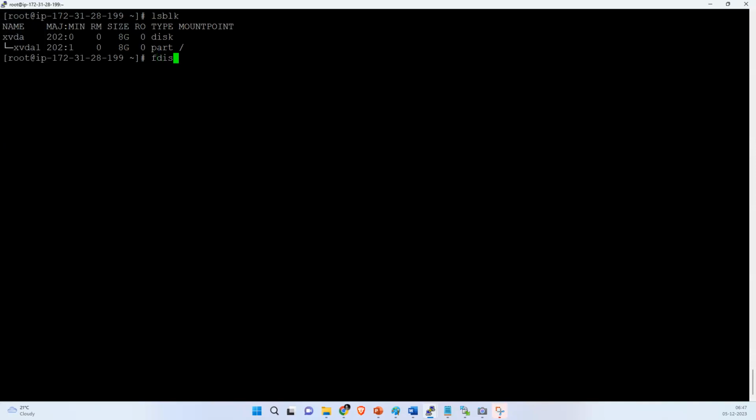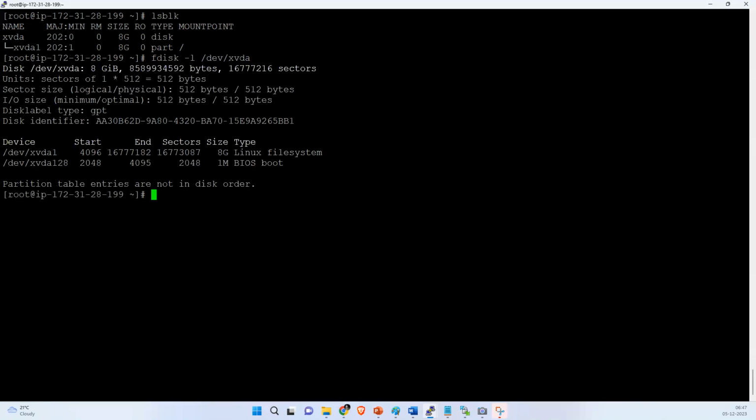How can you check the disks and how many partitions are created? fdisk -l lists /dev/sd or xvda. Two partitions are created: one is for BIOS boot, and the other is for the Linux file system, and LVM. So how can you format this hard disk?